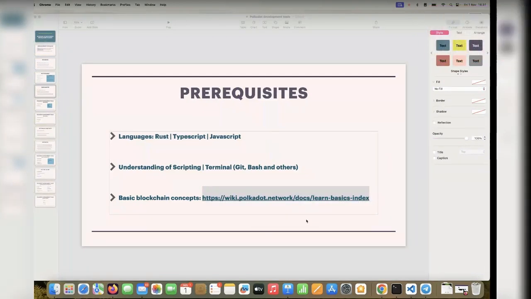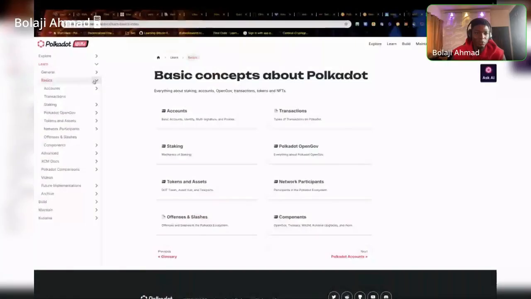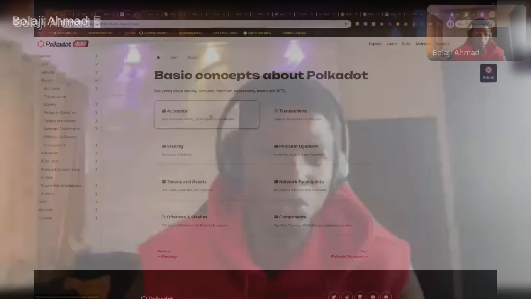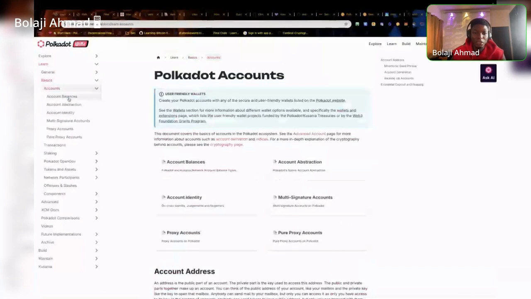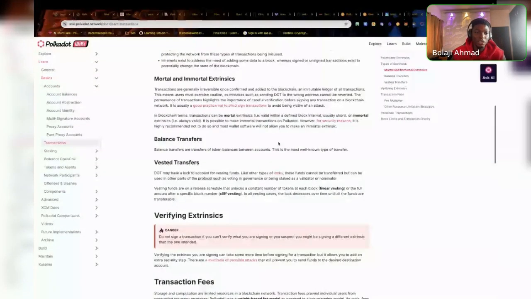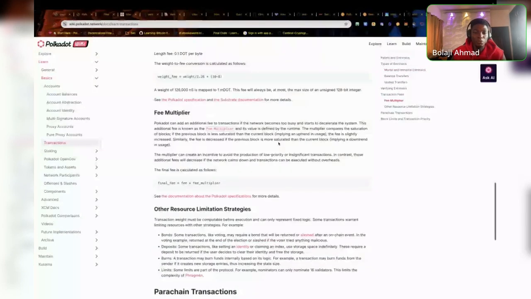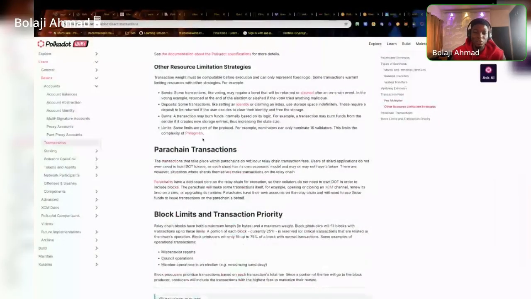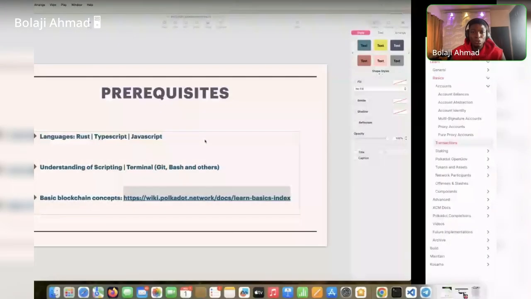On the Polkadot wiki right here, it houses a lot of different information about accounts, transactions, and what they mean, and these are very valid things that you need to be able to relate to if you want to build on Polkadot. On pretty much any blockchain, you need to understand the basics of how blockchains work. So we're going to be jumping into the Substrate SDK.